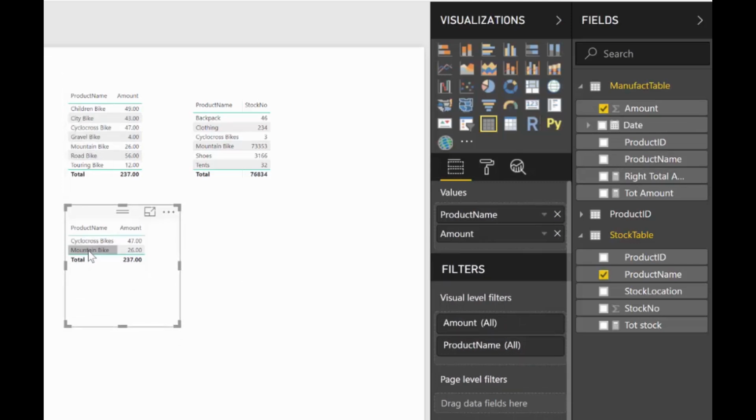It filters only the products that we have both in stock and in the manufacturing table, which is those two. Awesome. And it gives us the amount of manufactured products, which is 47 and 26. That is correct. But look at the total. The total is not correct.